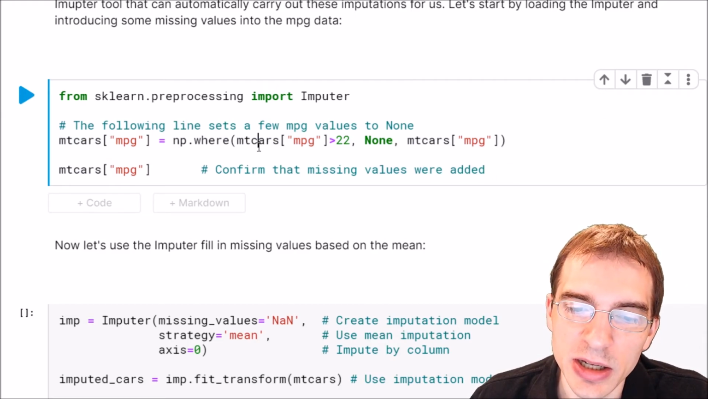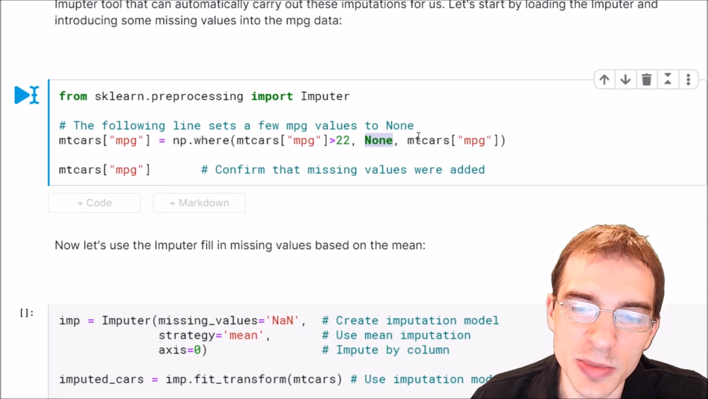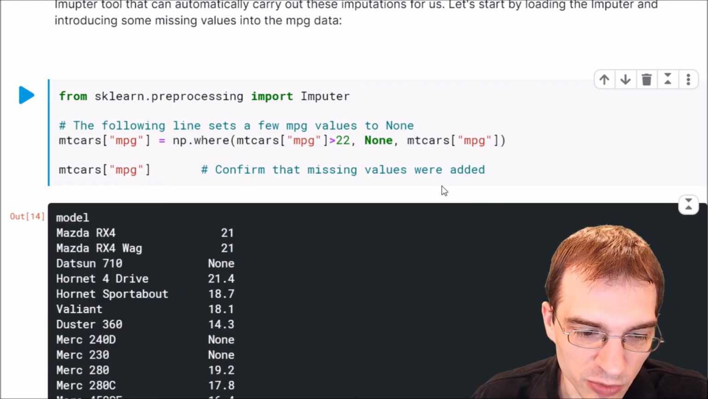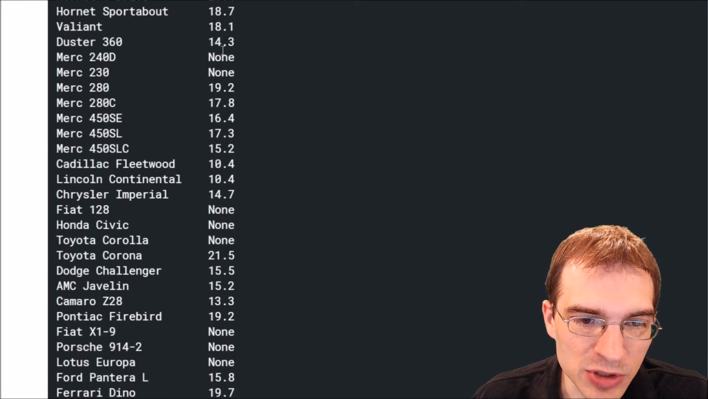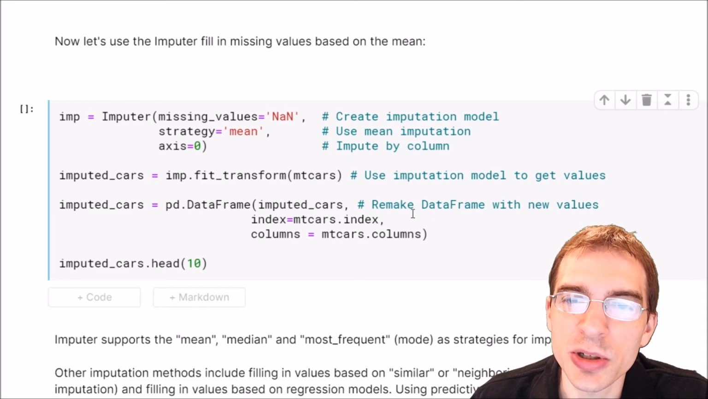They're just putting some missing values into this empty cars dataset because it doesn't have any missing values yet. So we're going to say where the MPG values are greater than 22, we're going to set those ones to none, so they'll be missing. That will introduce some missing values into our data. We'll run it here and note that we do have some none missing values. So now we can use our imputer to fill those back in.